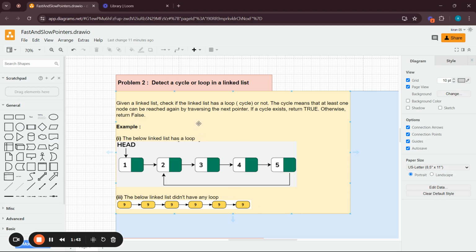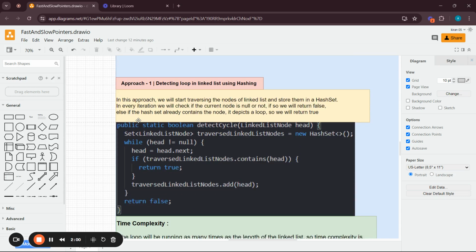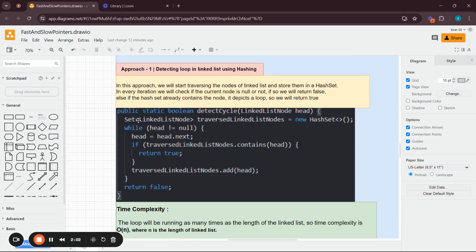So basically our algorithm should detect whether there exists any cycle or loop in the given linked list or not. If so, we have to return true. If not, we have to return false. Now that we have understood the problem statement, we'll be solving this problem using two approaches.